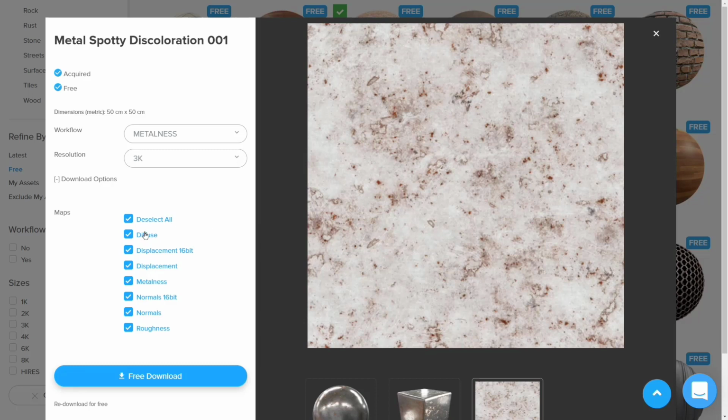But now we have to consider which textures we're bringing in, because there's a whole lot that are listed here. Now not all of them are designed to be used in Visualize. So what we're going to do is narrow this selection down to only the textures that we need for Visualize. I'll go ahead and click on Diffuse, which is going to represent the color.